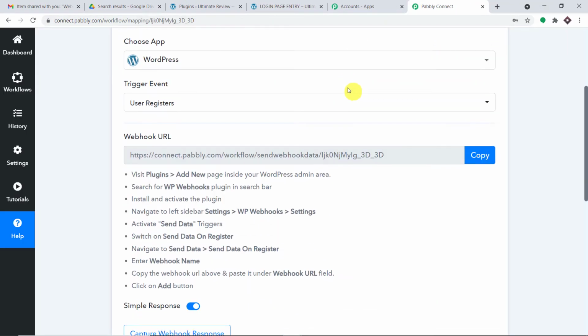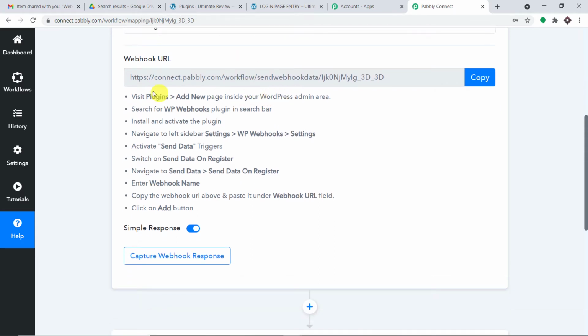Okay, so the gist is we are going to integrate WordPress to Pabbly Connect and the data will be received when a new user registers on WordPress. So these are the steps that we have to follow. First of all, we actually have to install a plugin known as WP Webhooks. So I'm just going to copy this.